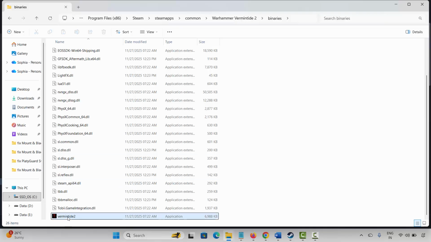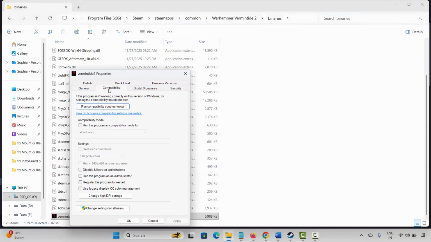For that, right click on it, click on properties. Now click on compatibility. Here select run this program as an administrator, click on apply and OK and then launch the game and check. If not, again come back, select run this program in compatibility mode for, select Windows 8 or Windows 7, then hit apply and OK and launch the game.